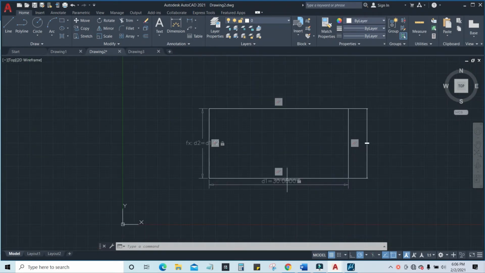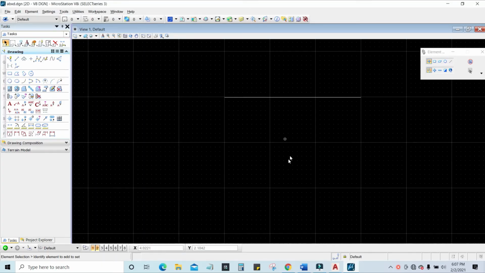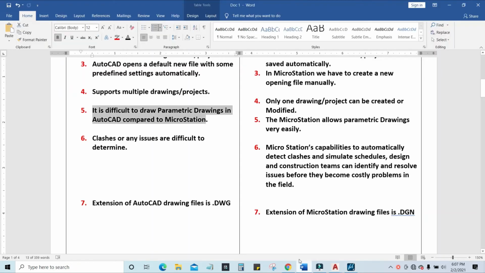You can do it vice versa. You can set d2 as independent and d1 as dependent on d2. So you can do that, and these are called parametric drawings. It is difficult in AutoCAD to make large scale parametric drawings, and in MicroStation you can easily do a large scale parametric drawing. So this is another difference.